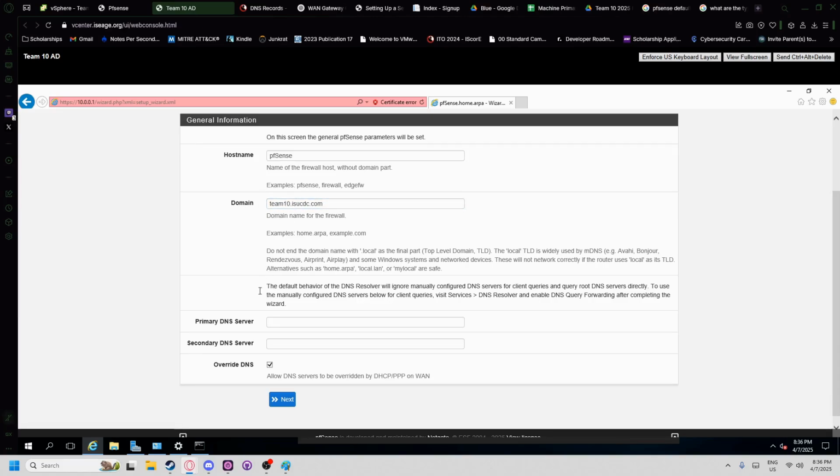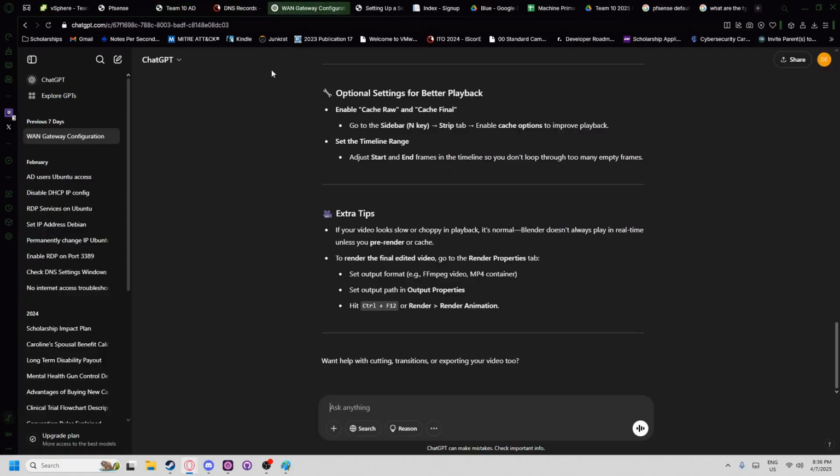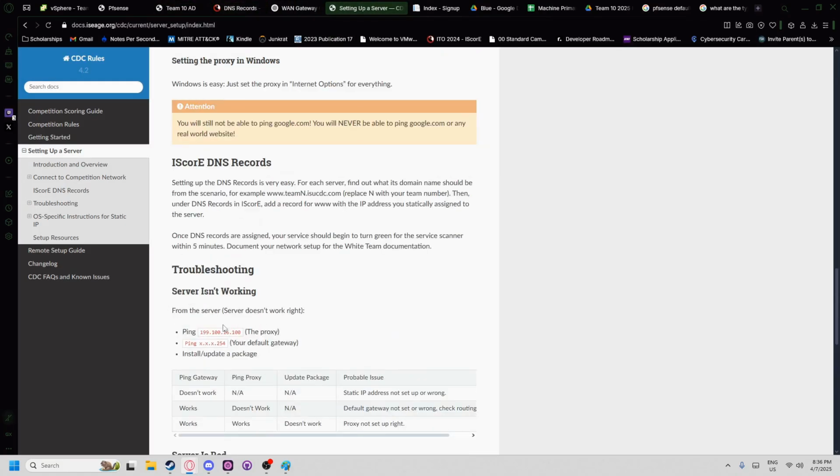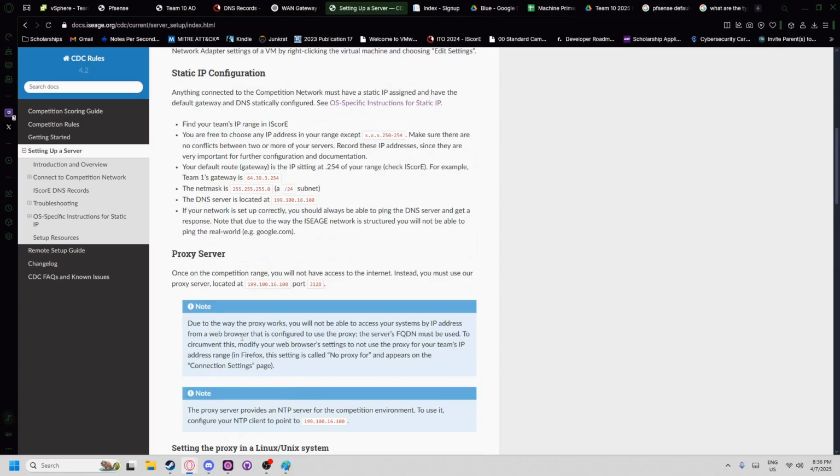We're going to set our DNS server, which is, of course, going to be 10.0.0.10, because that is our Active Directory. And then our secondary is going to be 199.100.16.100. The reason we have our primary DNS server set to our Active Directory rather than the one that's actually for the internet is because our Active Directory is a domain controller, and the domain controller handles some naming stuff.